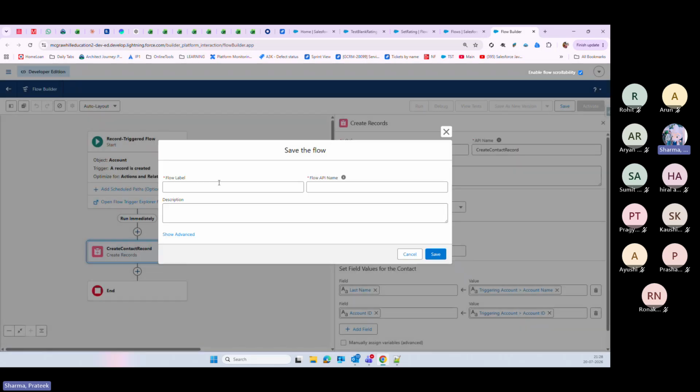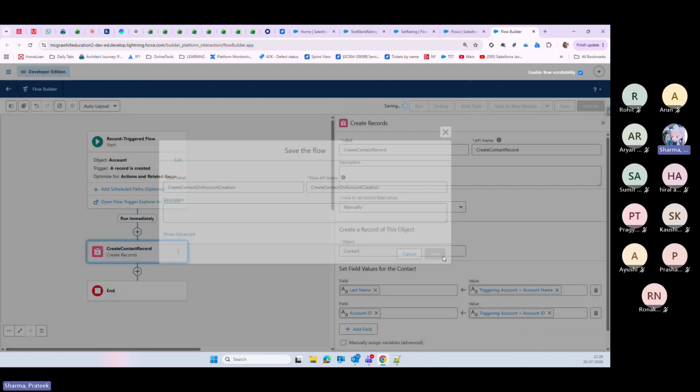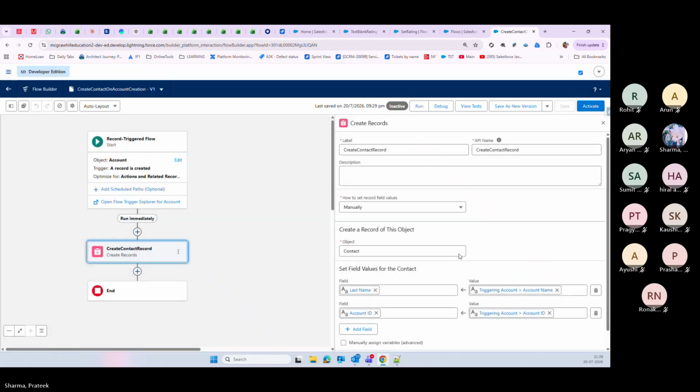So I'm just saving it. Just give it a name: Create contact on account creation. So it's saved. That's activated. If you want, you can debug it. We'll see if there is any problem, then only we will debug, but you guys can do that.